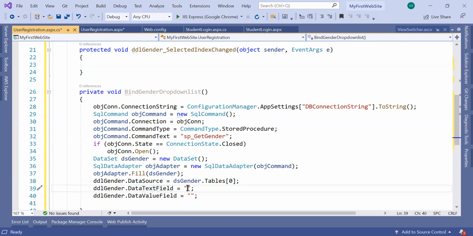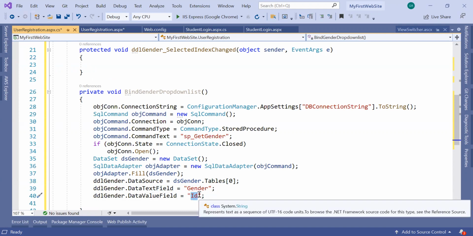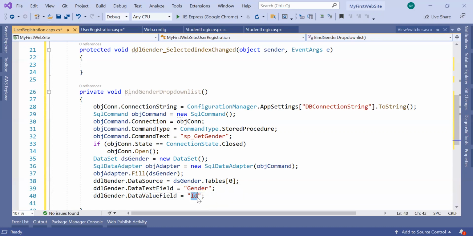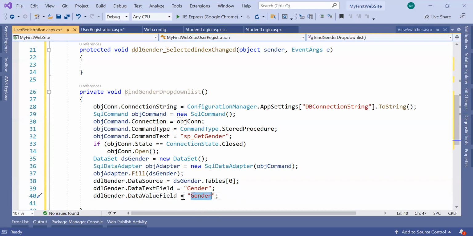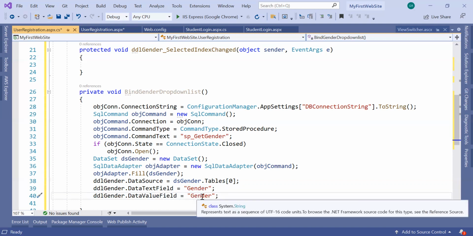So here I can see gender. You should provide the column name, gender, as the text field and ID as the value field. ID will not be visible, but whenever the gender is selected, it will give me the corresponding identity. So based on this, I can go to my database and easily identify this. But if you want, you can bind the same column to both. I can take gender as text as well as gender as value. This is also okay, but there is no use.